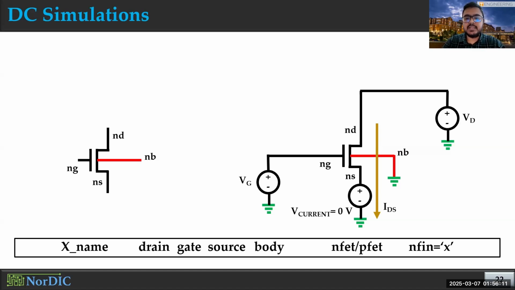So I will start with the DC analysis. Here we will simulate an N-type FinFET, and we will perform the ID-VGS and ID-VDS sweep in the DC analysis. We know that for a FinFET, we have 4 terminals: gate, drain, source, and body, which you can see on the left.